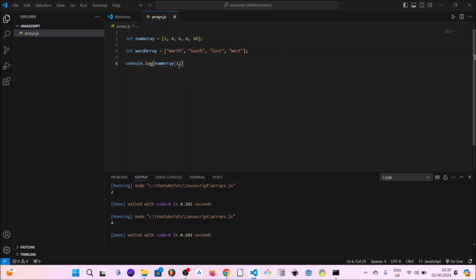If we wanted to access the third value in the index, which is 6, we'll change the index value to 2. And if we run that on the screen, it should display 6, as you can see.